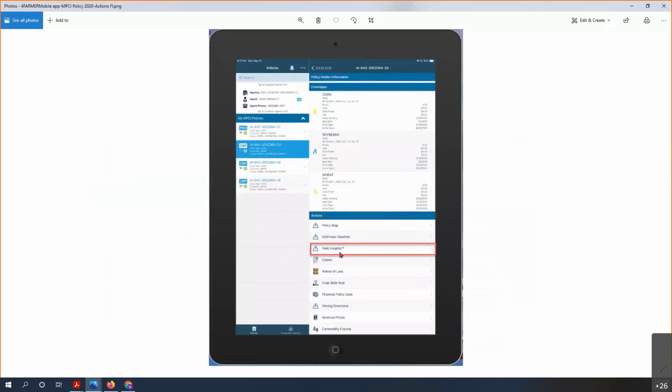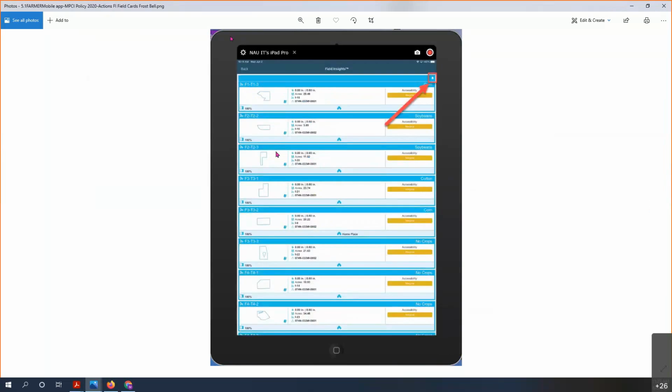Once they've clicked that toggle on, they could go back, click on one of their policies or policy years. I'm going to click on 20. And then in actions, I would click on field insights. And then our field cards would populate. This is again from the farmer perspective. And you'll see this little bell icon here in the upper right-hand corner. And you'll also notice that there's a bell icon for every single individual field.